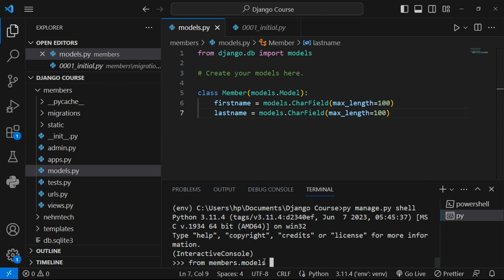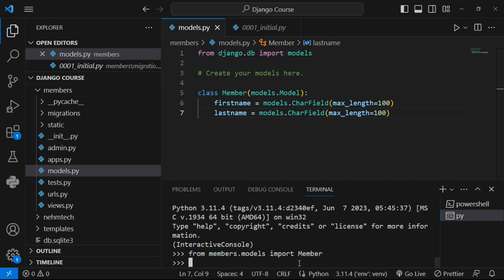import. What are we importing now? This is the class Member here. So I'll say Member, like this, and then this way you have imported it to that shell. And then once you're done, you can hit enter so that it displays a new line where you can write your code.